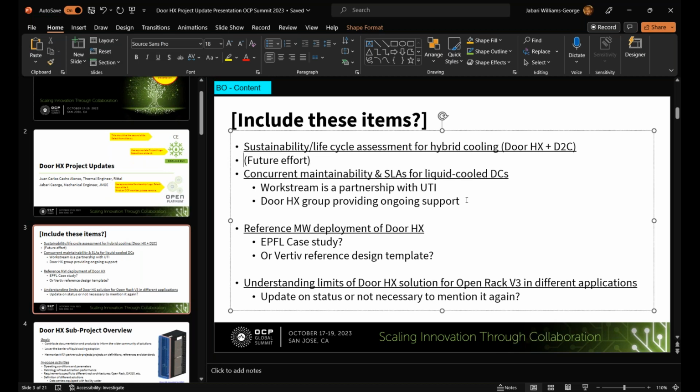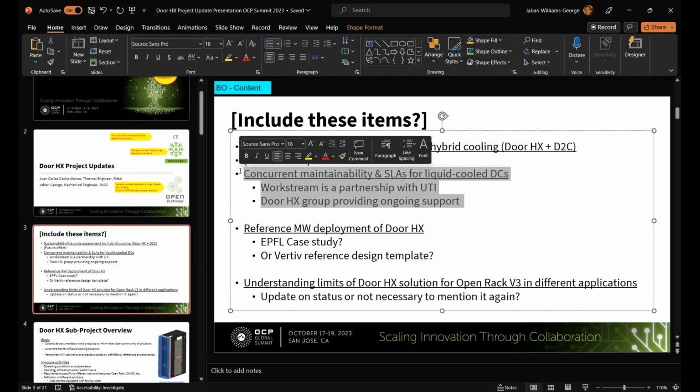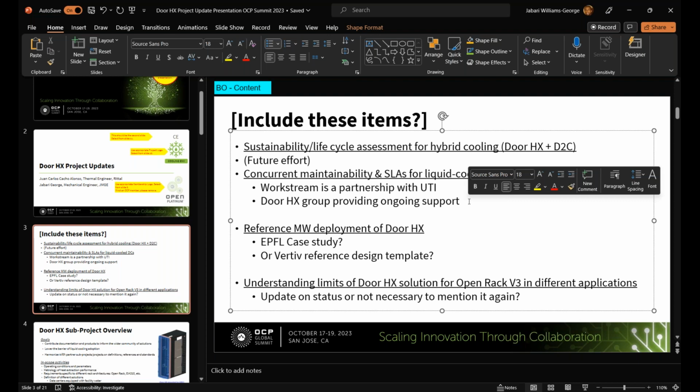I am leaning towards taking out this concurrent maintainability discussion, because I don't think it deserves a slide per se. There wasn't a significant amount of long-term involvement where we had to have deliverables or anything like that. So I'll take this one out.